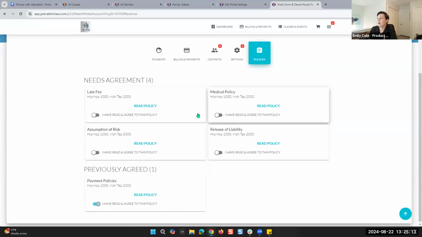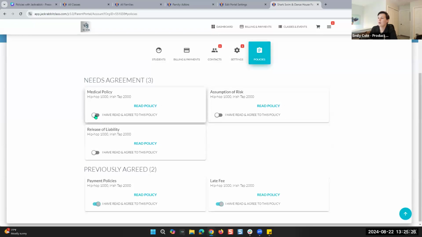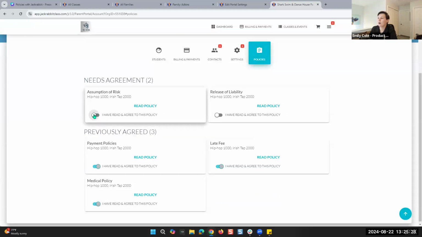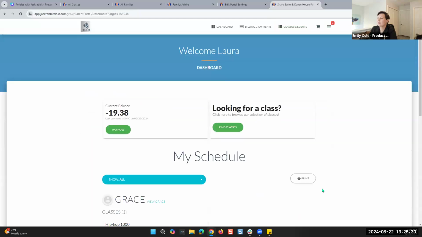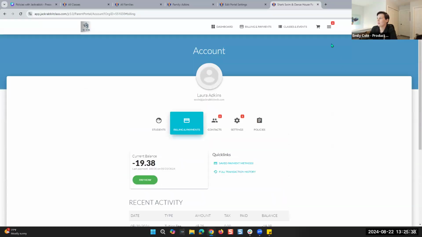So I'm going to go right here. I'm going to read my policy if I would like. So this is, again, how you'll see it here. I can print as a parent from the parent portal. I can print if I would like. But as I go in and I read all of these policies, you can now see that I have agreed. I can now go in here and do whatever because I have agreed to those policies.